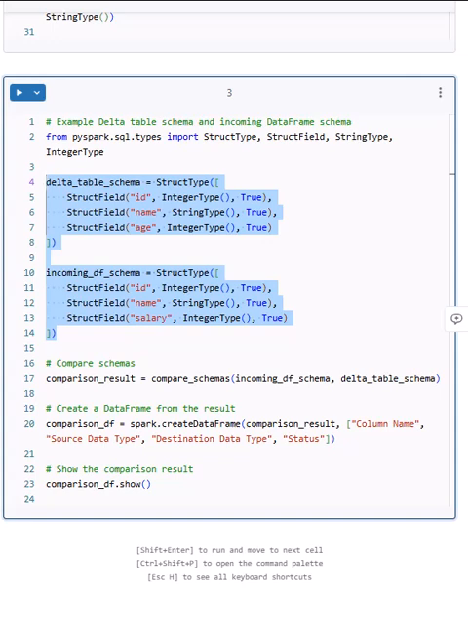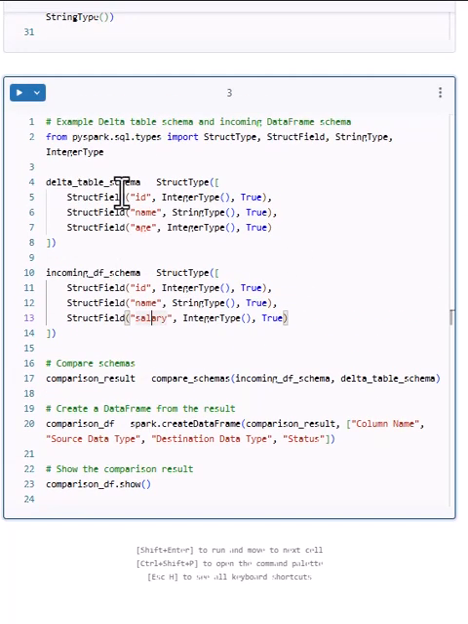Creating schemas. Let's move on to the mock example. We define two schemas, one for the Delta table and another for the incoming data frame. Notice the difference between the two schemas. The Delta table schema includes age, but the incoming DataFrame schema includes salary. This will result in mismatch or missing columns.